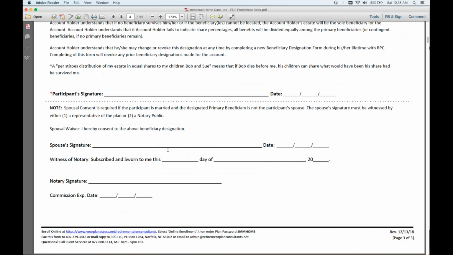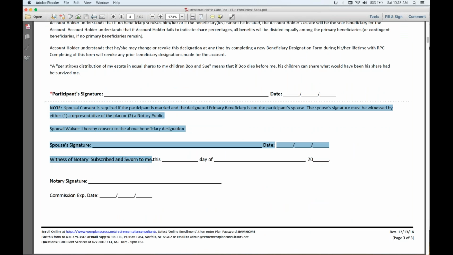There is a note on the bottom of this form under the dotted line. In the event that you are skipping your spouse as primary beneficiary, they have to acknowledge that they're being skipped or not first in line, and a witness notary also needs to be present and sign as well. So if that does apply, you would need that filled out and completed. But if you're married and you're electing your spouse as primary beneficiary, you don't have to worry about completing that. And again, you can update all of this information online.